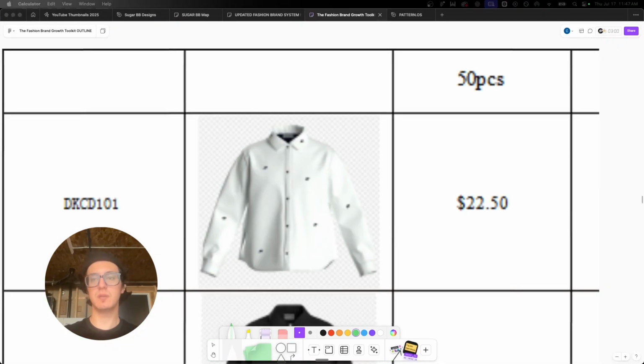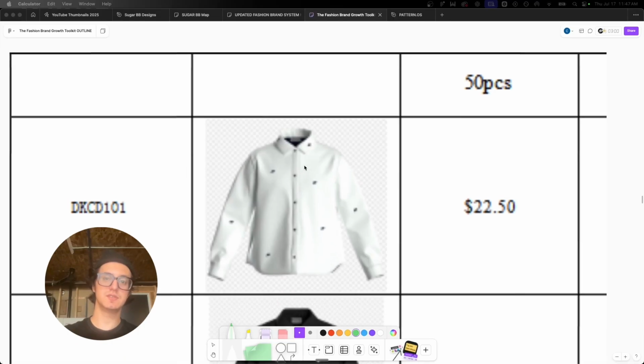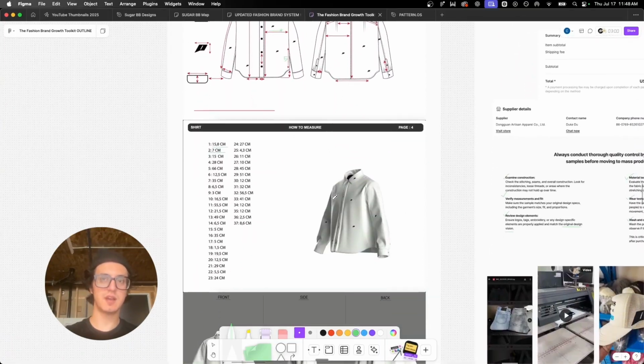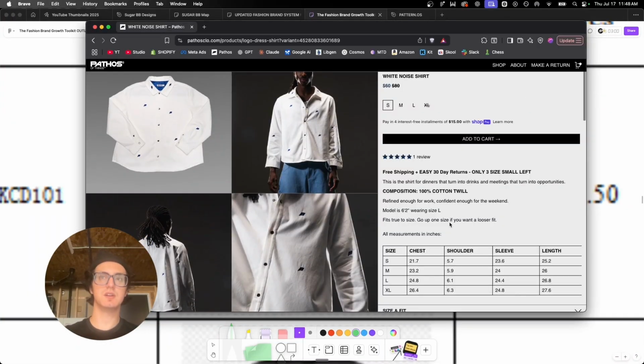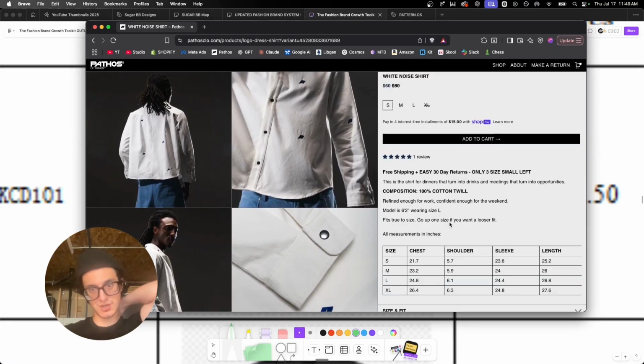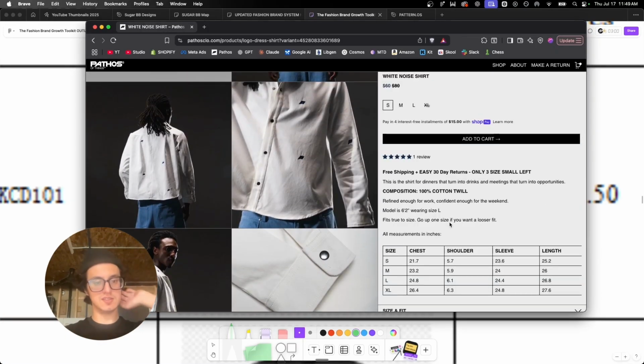If we do some quick math, this shirt is the shirt I showed you the 3D mock-ups for. And then here are a couple pages from my tech pack for that shirt. And here's that shirt on my website. So it just goes to show I'm actually utilizing these strategies that I show you in all my videos, and I'm actually building a real brand.